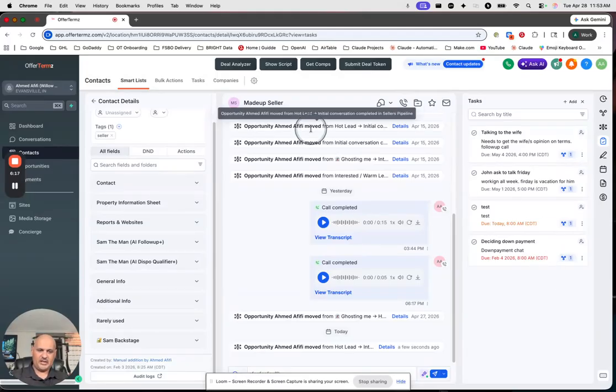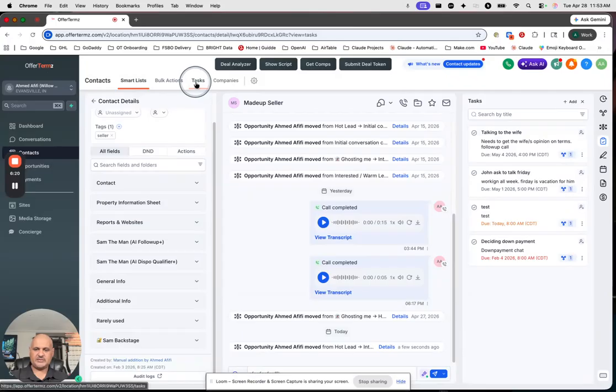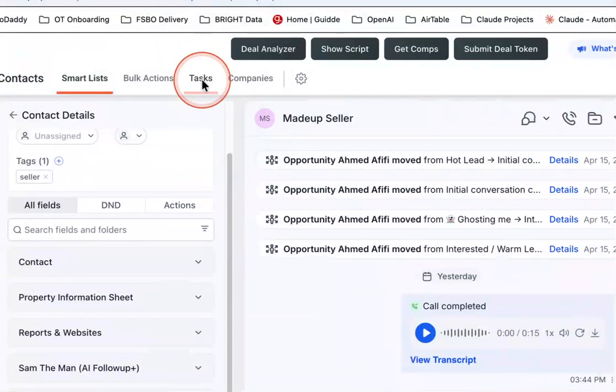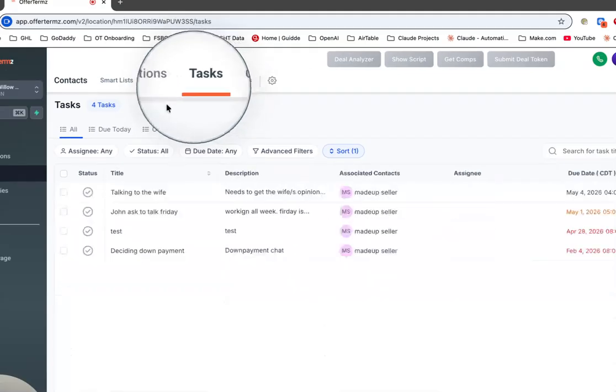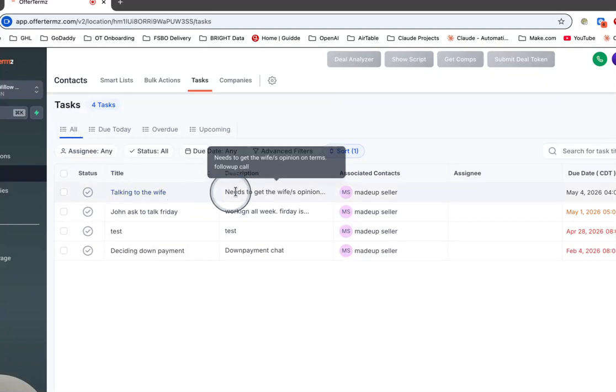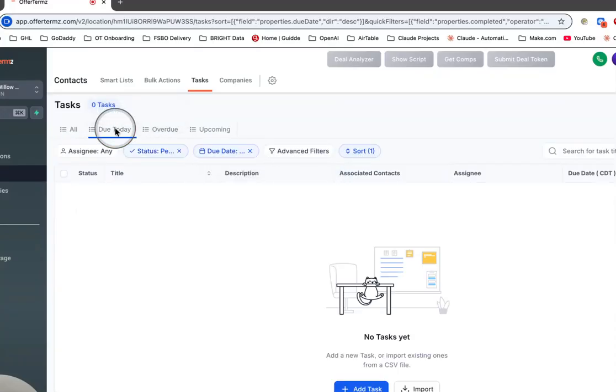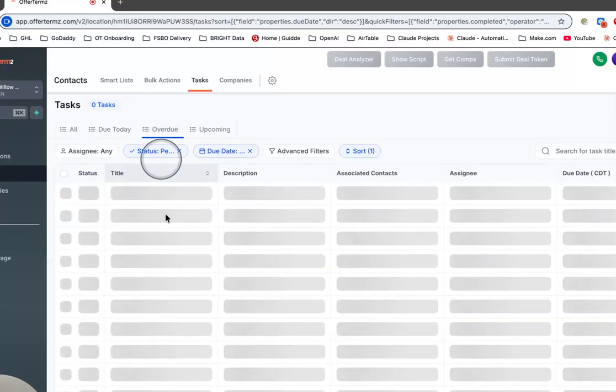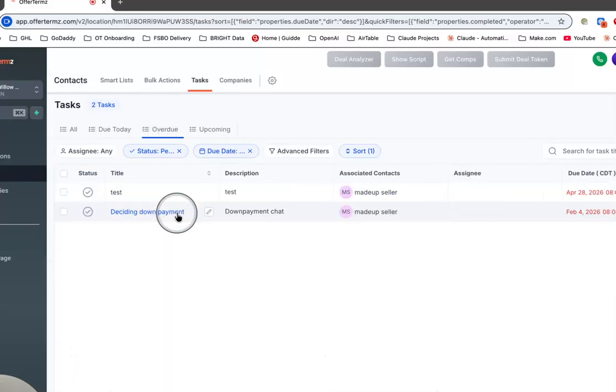Every time I come into the office in the morning or get into my workspace, I just go to tasks up here that we spoke about before in part 1 or 2, I think. And in the tasks menu, you will see all my tasks. Talking to the wife, needs to get the wife's opinion. It's in here. Do today, only the tasks that I need to do today, which is, I think, April 27th or something. That task won't show up. It's not there yet. Overdue are the things that were supposed to happen before that I did not do yet.